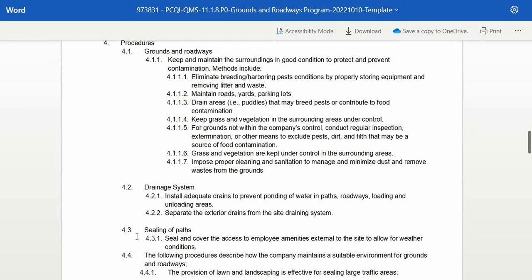Third is sealing of paths. Seal and cover the access to employee amenities external to the site to allow for weather conditions. Next, the following procedures describe how the company maintains a suitable environment for grounds and roadways.